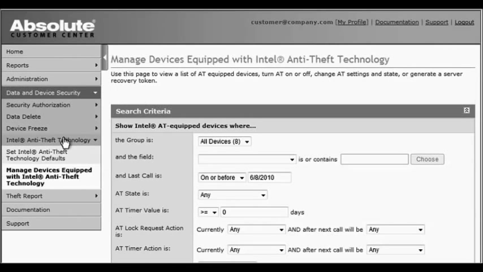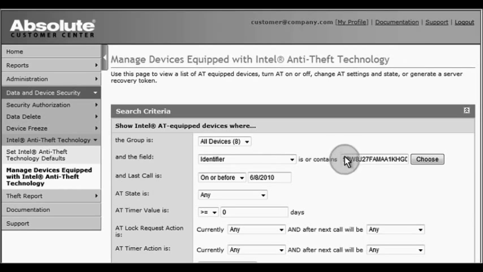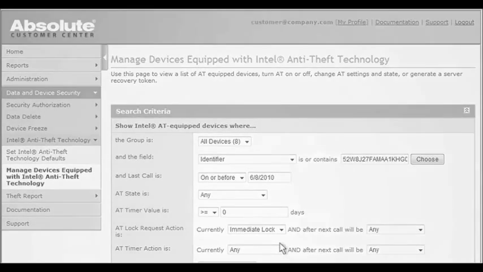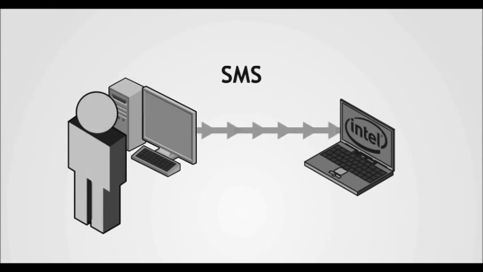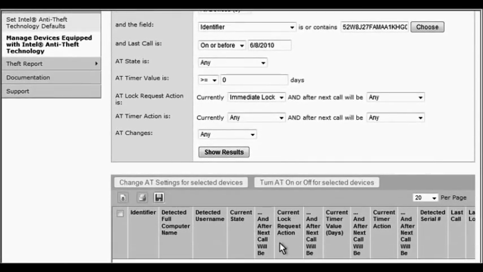In emergency situations, you can use the Computrace real-time technology to send an SMS message to any computer to invoke the Intel AT lock almost immediately. No internet connection or agent call is required, and you can display a message on the computer so the user understands what is happening and can make contact if required. Locked devices can easily be unlocked once you know the computer is safe.